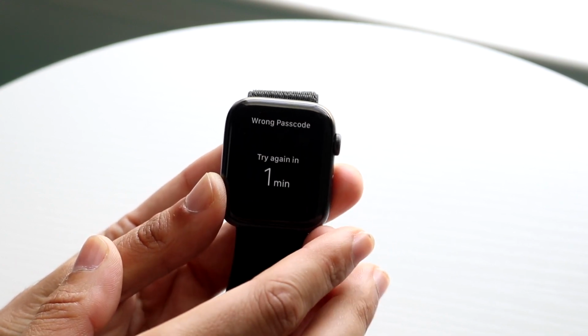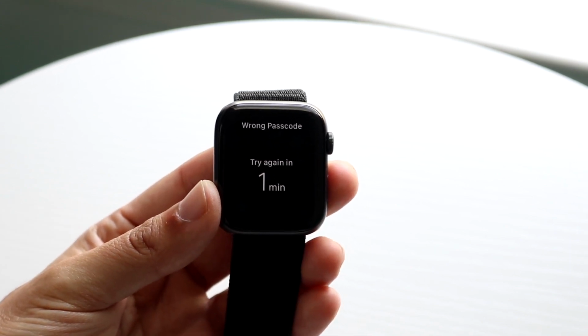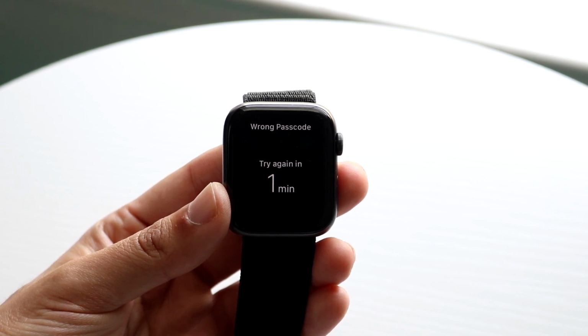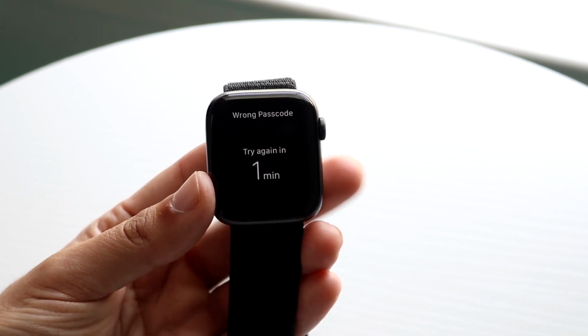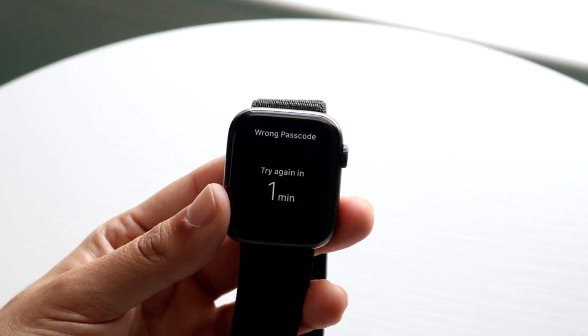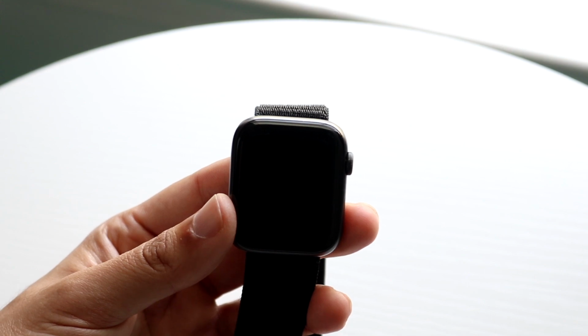The first thing you're going to want to do is understand that if you have forgotten the passcode within your Apple Watch, you basically will not be able to use this specific Apple Watch as a normal Apple Watch. So you will have to make sure that you remember the passcode. Because if there's no way you can find it, then you're going to have to reset your Apple Watch.